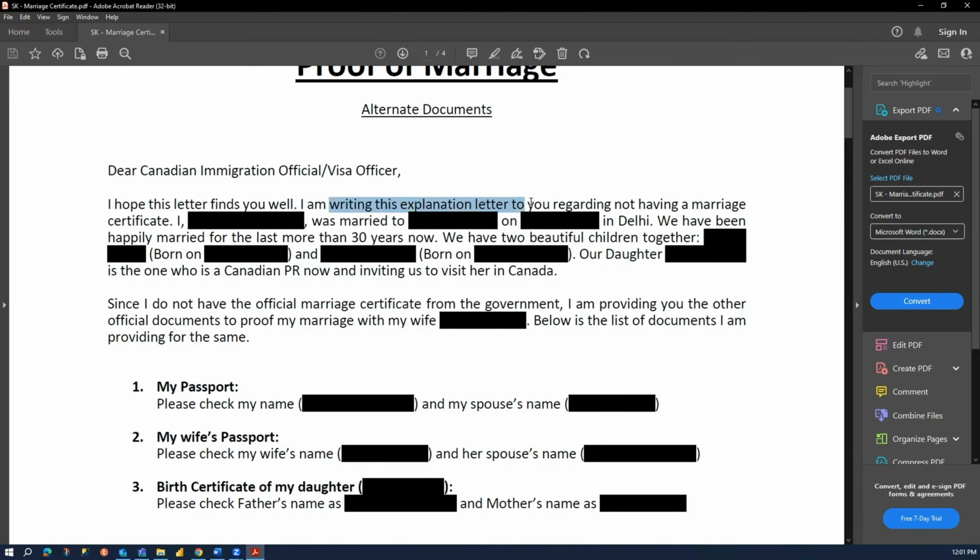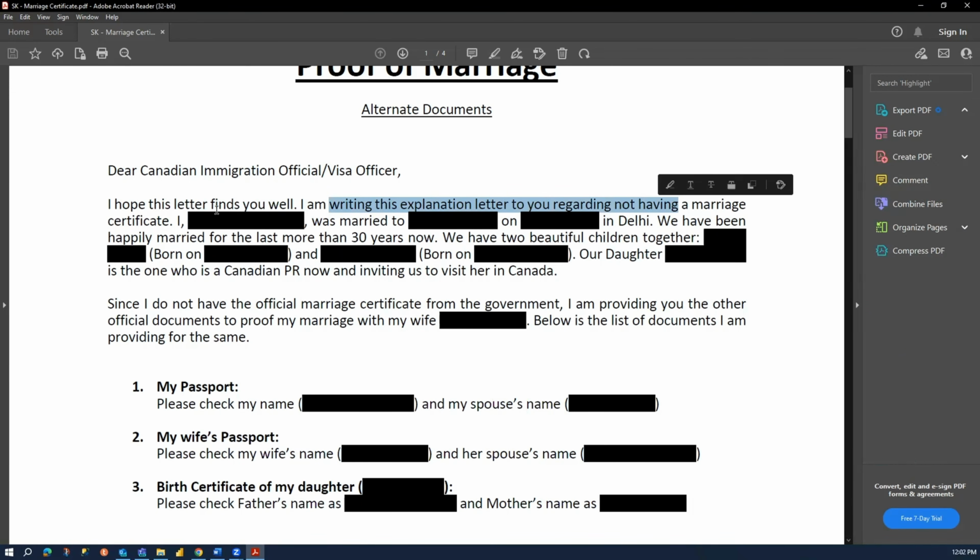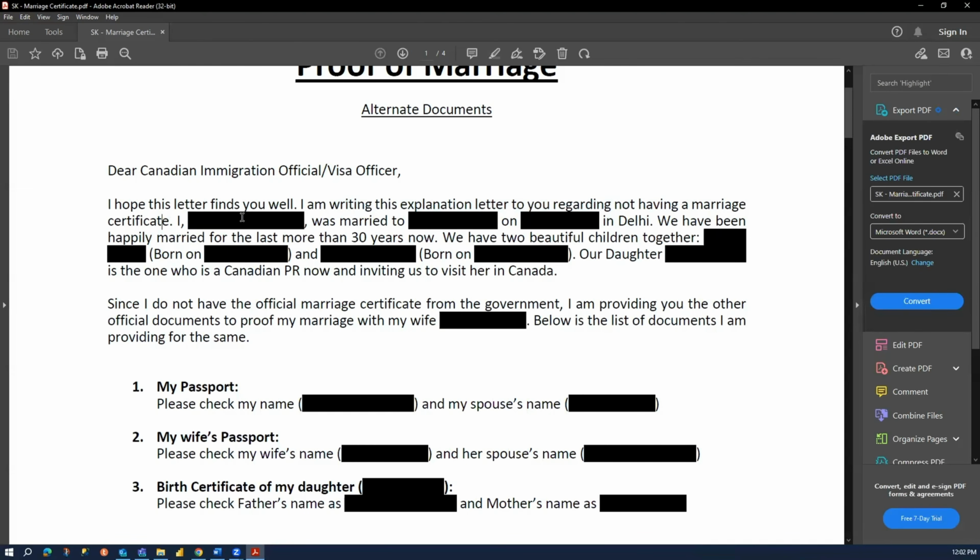I'm writing this letter to you regarding not having a marriage certificate. I, name of your father, was married to, then name of your mother, on this date in Delhi. We have been happily married for more than 30 years now. We have two beautiful children, and you can just write the details. This is the information we provided. You can just tailor all these wordings according to your situation.